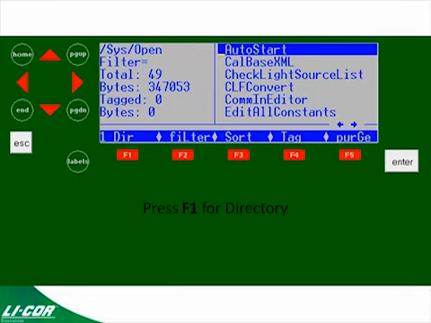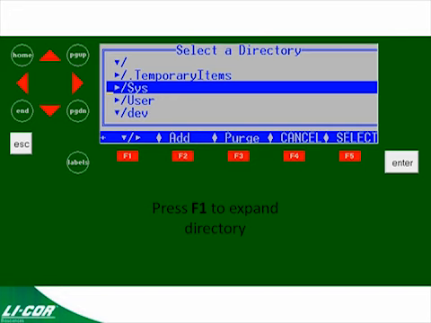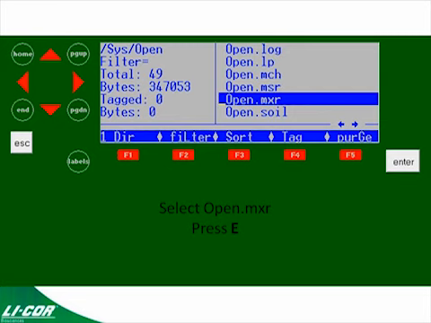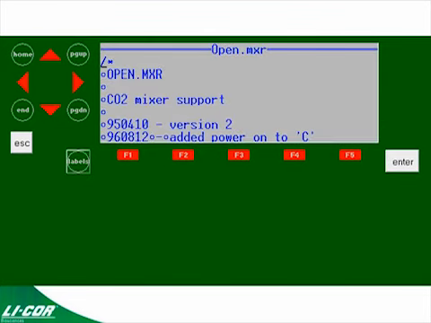You are going to change the directory you are looking at. You want to highlight the sys directory and expand that by pressing F1. Highlight the sys open directory and press F5 to select that. In the sys open directory, locate the file open.mxr. This is the calibration program for the CO2 mixer.